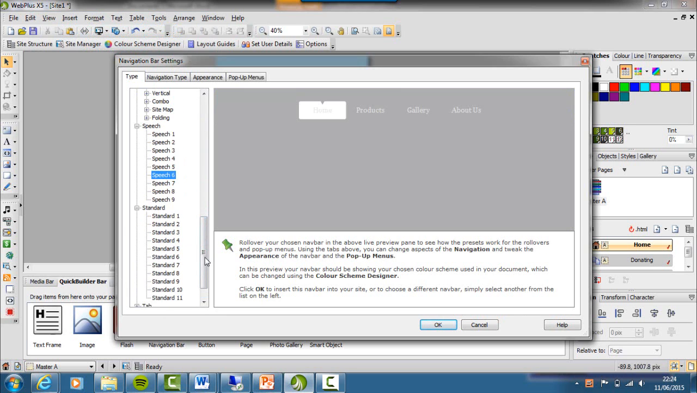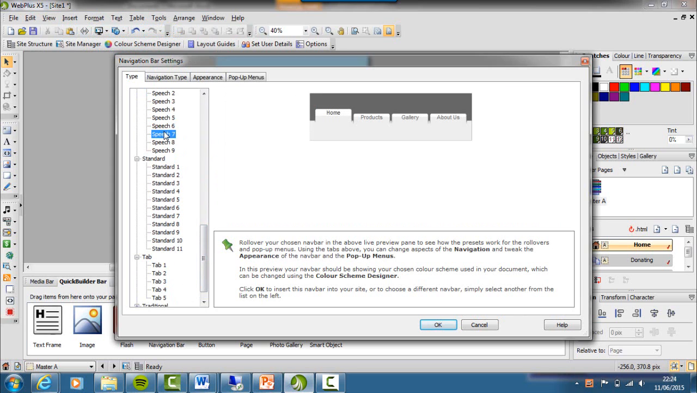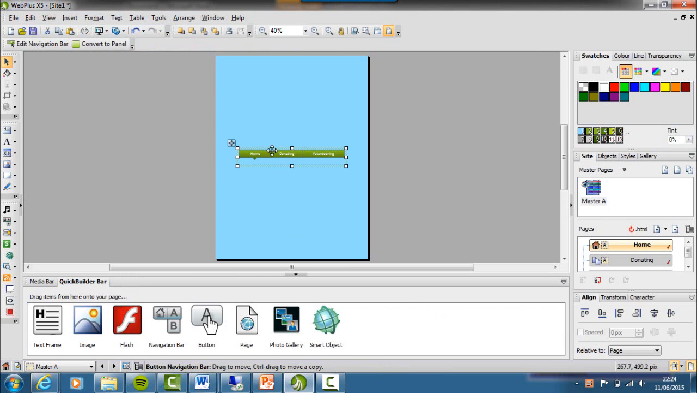So I'm just going to have a quick flick through. I'm going to pick one that I like. I quite like that one, so I'm going to go with that, and I'm going to click OK. And now that's going to appear on my page like that. I also want to change the size of my page.